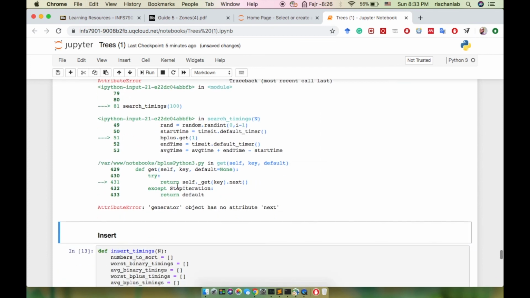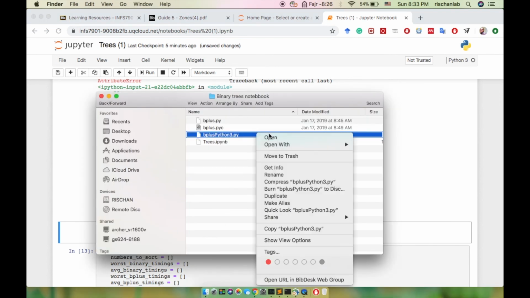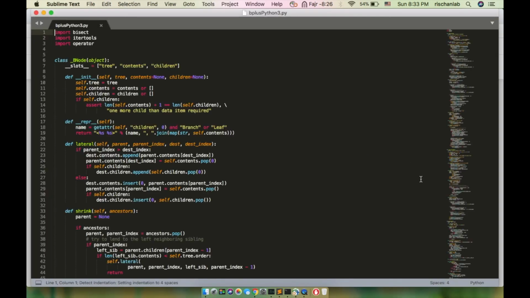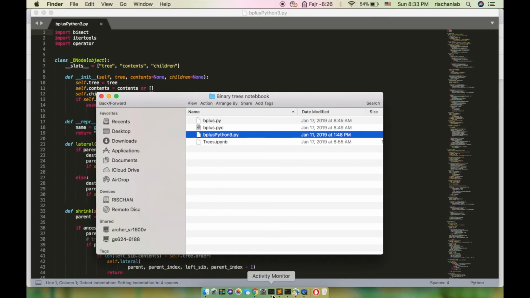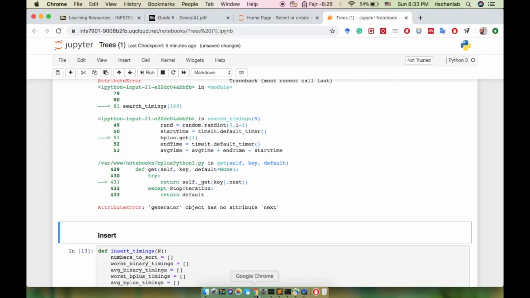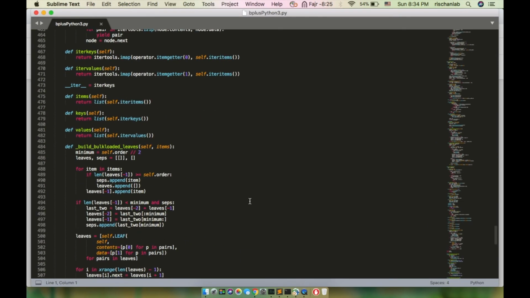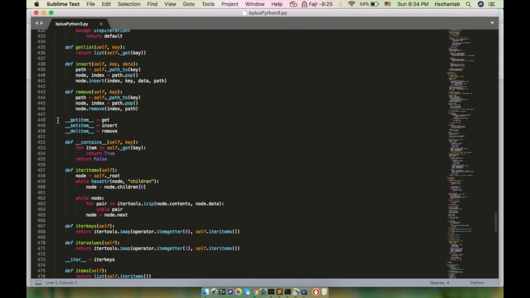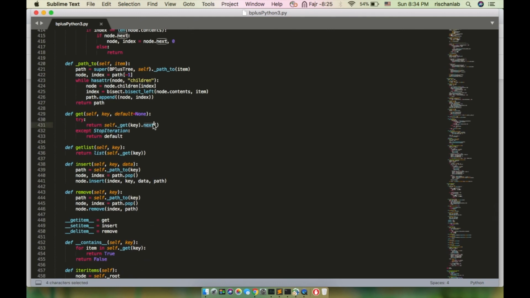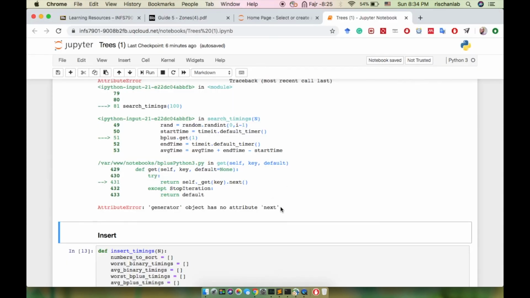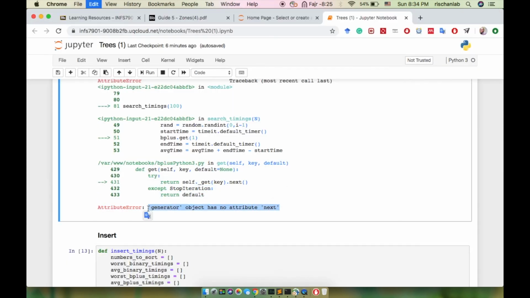Okay, so we got an error here. Generator object has no attribute next. Okay, I'm not sure. Okay, let's see. And then what is the line? 430. 430, this one. Okay. Yeah, I think, okay, how if we just copy and paste the error?